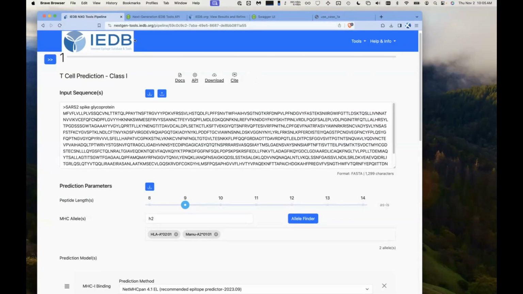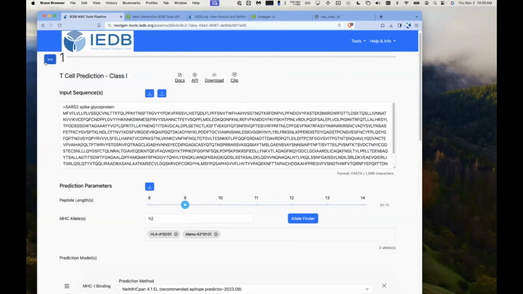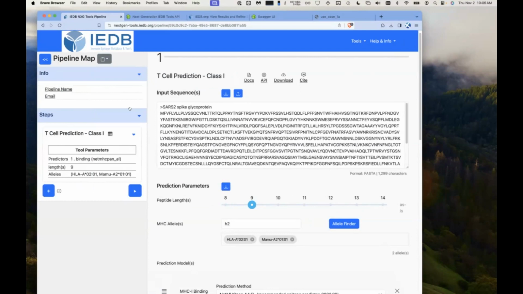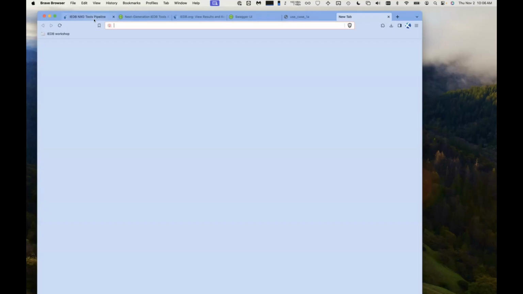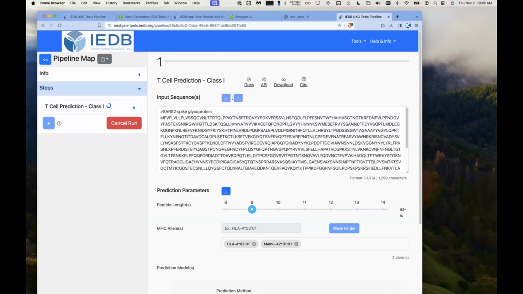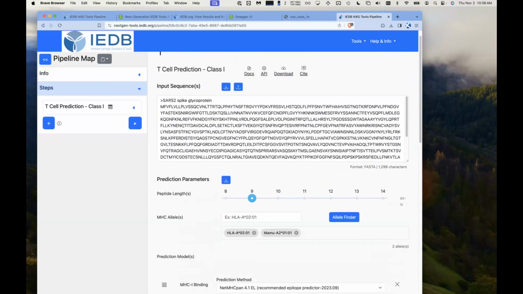We're at the T-cell class 1 page. And we just ran this one tool. We call everything a pipeline, even if it's just one step, so pretend there are more steps here. Yes, to reuse the pipeline, you just go to this menu here. You get a link to this pipeline. You can copy this and open it in another browser window, and it will load up with the data attached. So yes, you can reuse it.